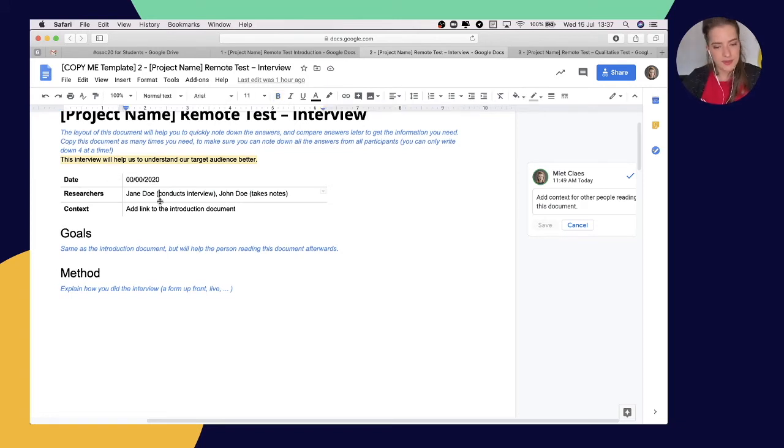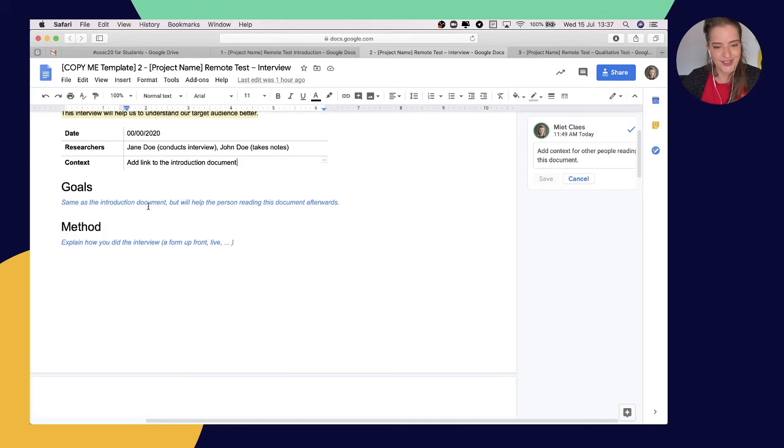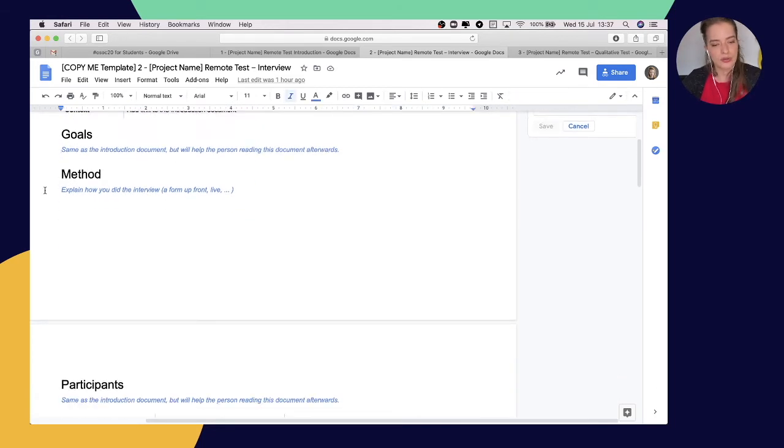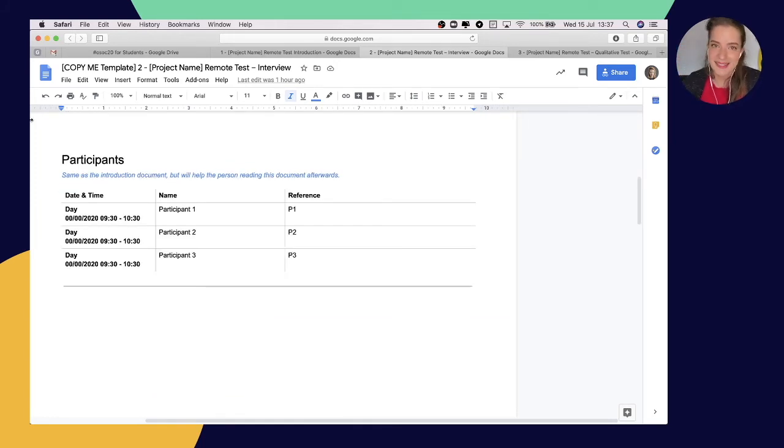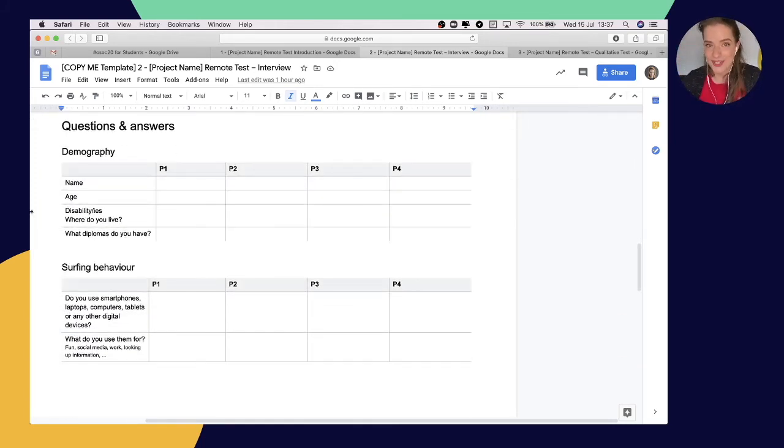Like the date, the researcher who is doing what, give some context, add the link to the introduction document, add the goals, add the method. Are you going to send this up front or are you answering this live? A list of participants and a reference, and then your questions and answers.